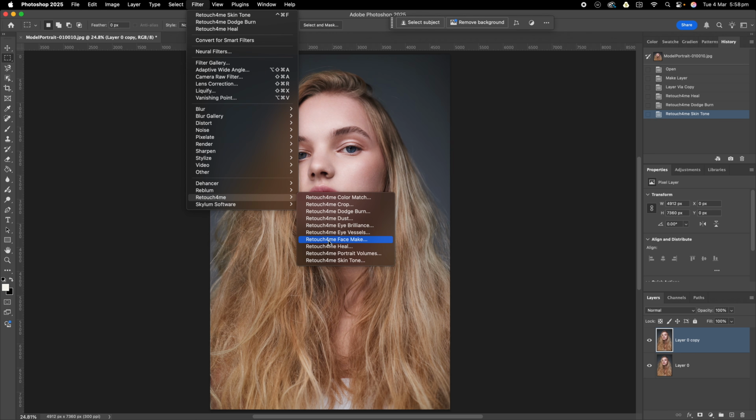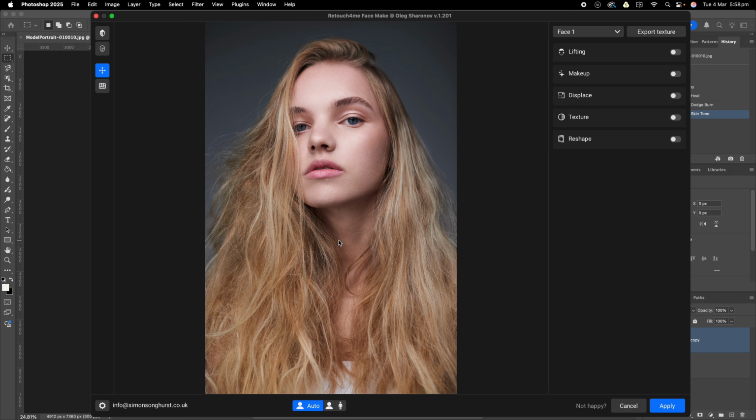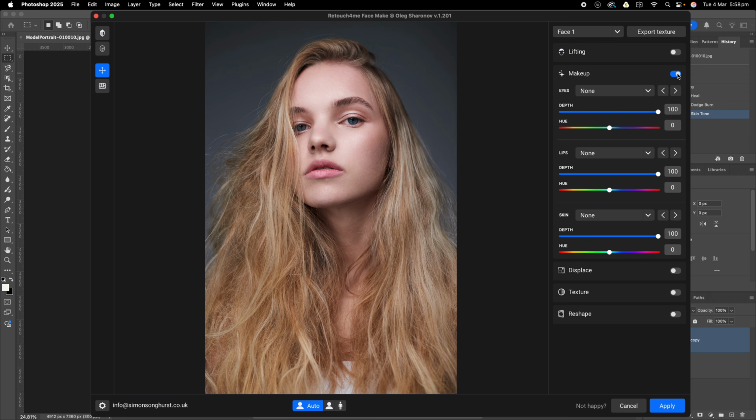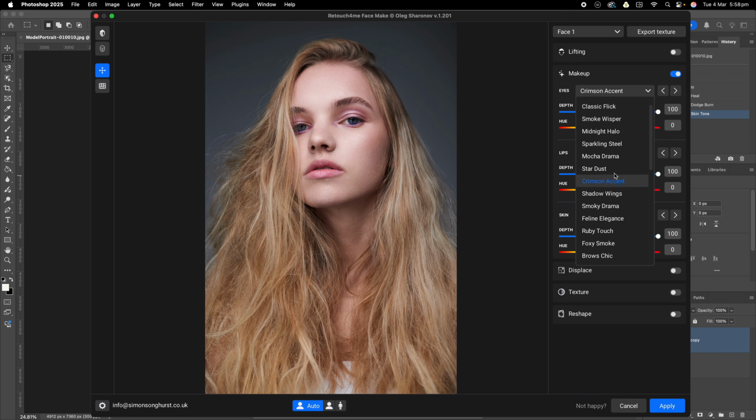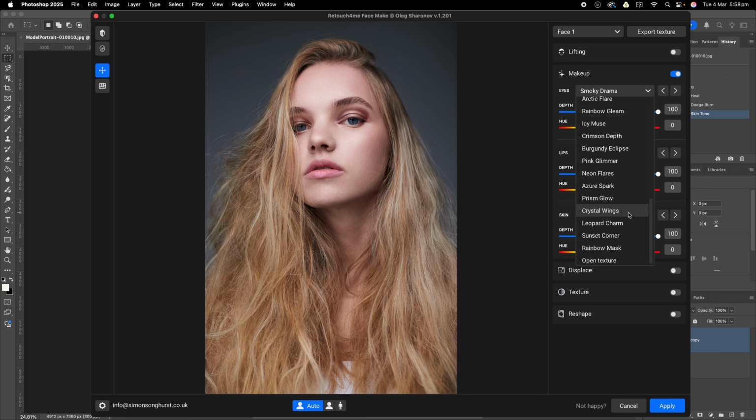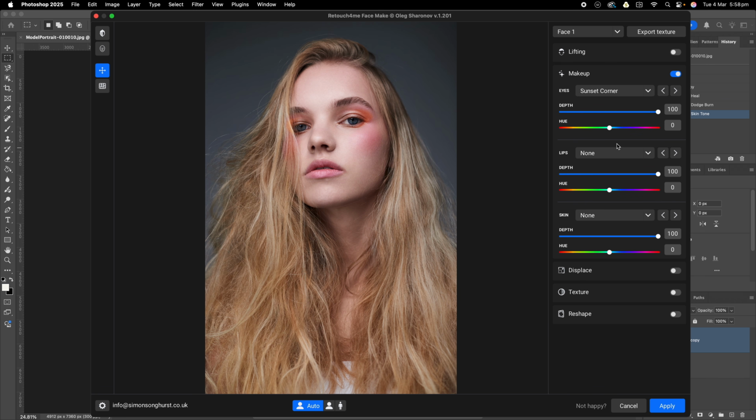So another plugin, Retouch for me, face makeup. And we are going to go into this function on the plugin. So that is the makeup function here. And we want to add some makeup to the eyes. So we could either use the smoke veil, or we could use, let's have a look, Midnight Halo. Let's come down to here. Maybe not that one. So there's all these different makeup options you have in here. We could go for something like this, and we can change the color of that makeup. So maybe we could go for something like that. And as you can see, it has actually added a bit of color in the hair, but don't worry, we have a separate layer so we can retouch that out.